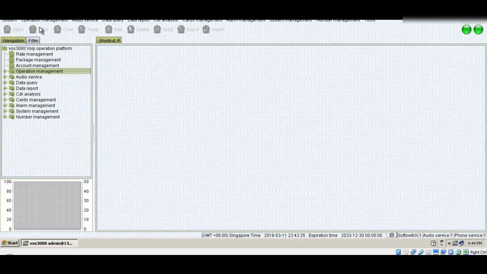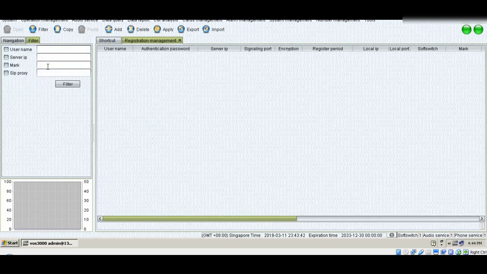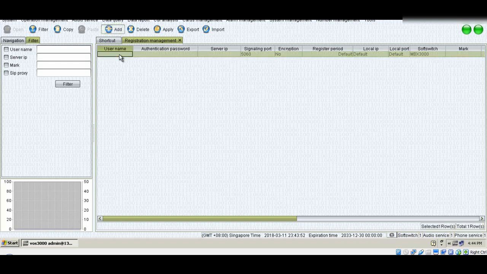To do this, first of all we have to go to operation management and registration management. Here we will enter the SIP username, password, and server IP that we have received from our vendor, and we'll make an entry. Let's say I'll make a real entry on one of my servers so I can register this gateway.